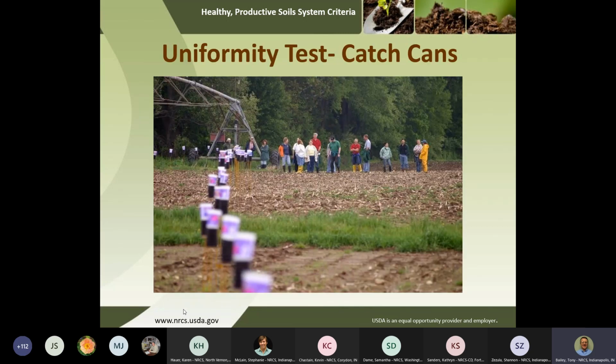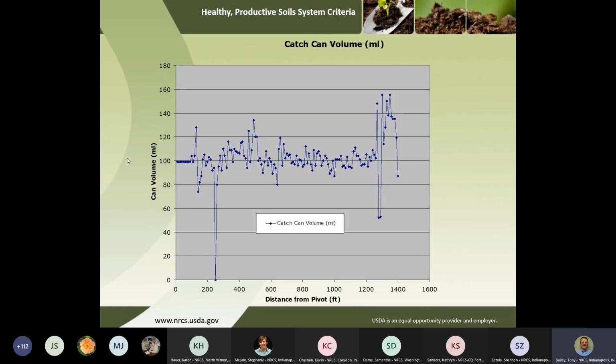The way we do that is this uniformity test with the catch cans. I know we did some training with that. We're overdue to do that again, where we put these catch cans under the irrigation system. We run the irrigation system across them. Then we are able to calculate for every one of those how much water is in them, and to see what the difference is. And so when you do that, you collect all those different points, and that's what these dots are across here, the catch can volumes, and you plot them across here, and you can find out that something here at about 250 feet from the pivot, there's something that was going on with that head.